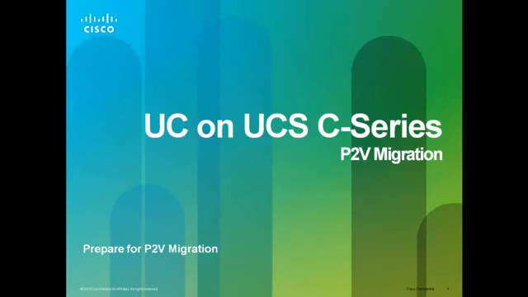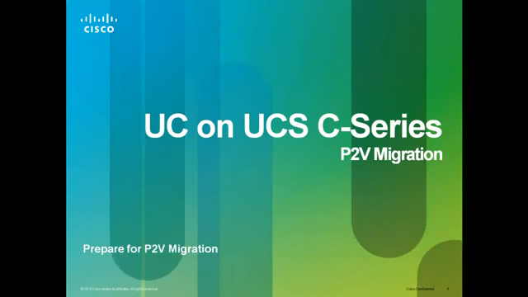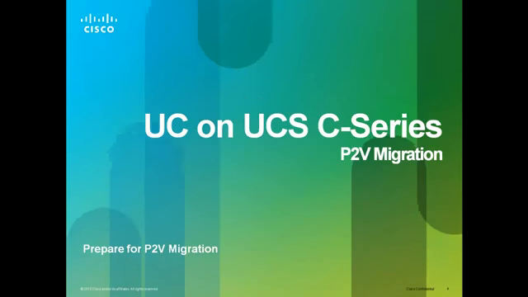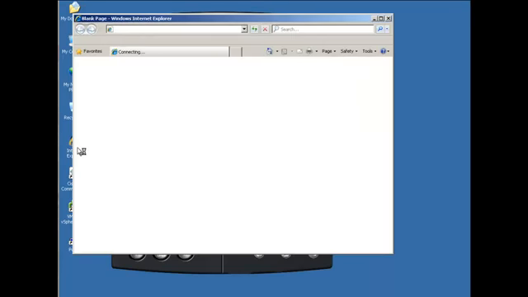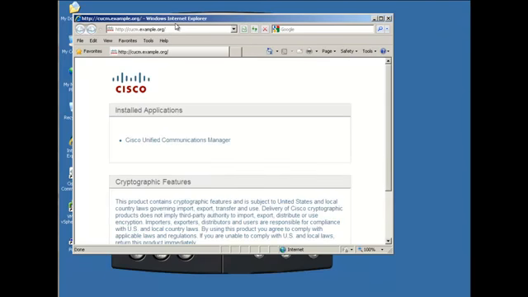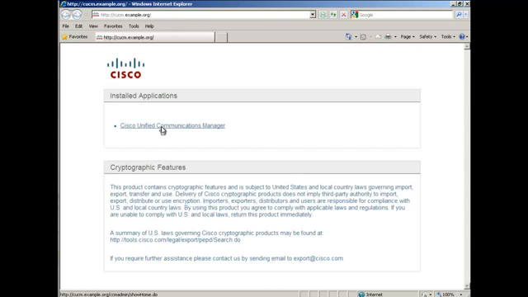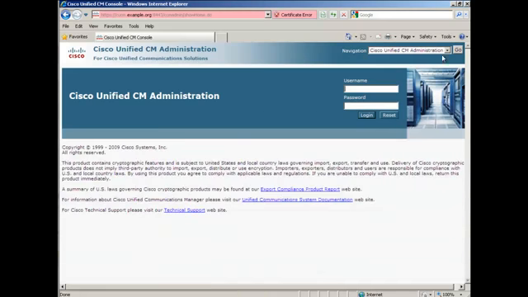In this section, we will perform a DRS backup to prepare for a physical to virtual migration of the CUCM server. To begin the backup, open Internet Explorer and navigate to your Cisco Unified Communications Manager. Accept the self-signed security certificate, click Continue to Website. From the navigation drop-down window, select Disaster Recovery System and click Go. Enter your username and password and select Login.